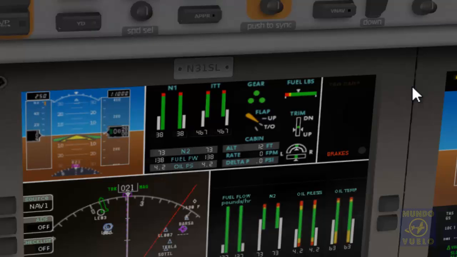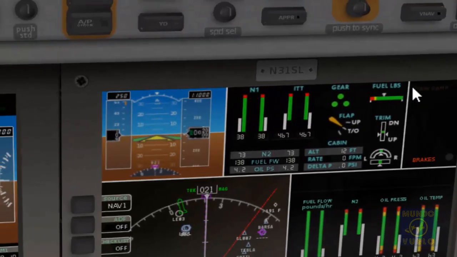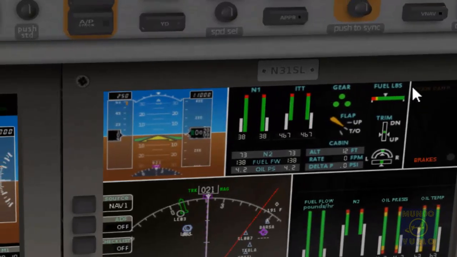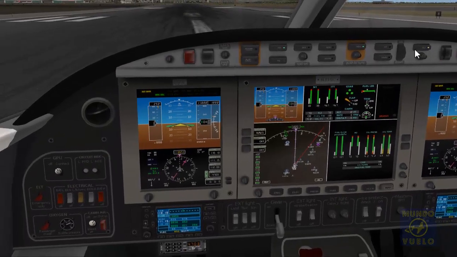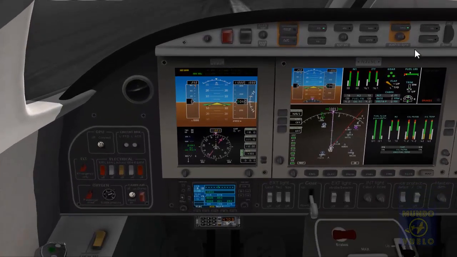And we have 38%. We have the gear to takeoff position. We have the flaps to takeoff position. Our fuel is good. It's very nice. We have everything fine. Our autopilot is almost set up. We have the flight director activated. We have the heading activated, and we have also the altitude activated.